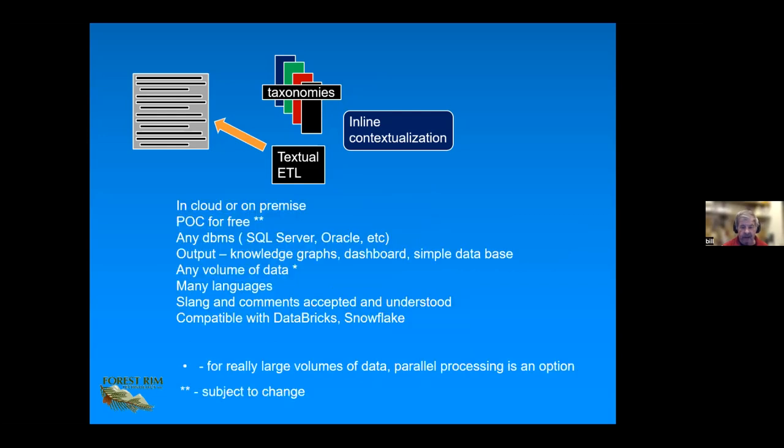We work, in case you're interested, in the cloud or on-premise. We do proof of concepts for free. I have to tell you, on this proof of concept, when people first see this, they don't believe it. They say, you can't really do that. And we say, oh, yes, we can do that. And we do it all the time.